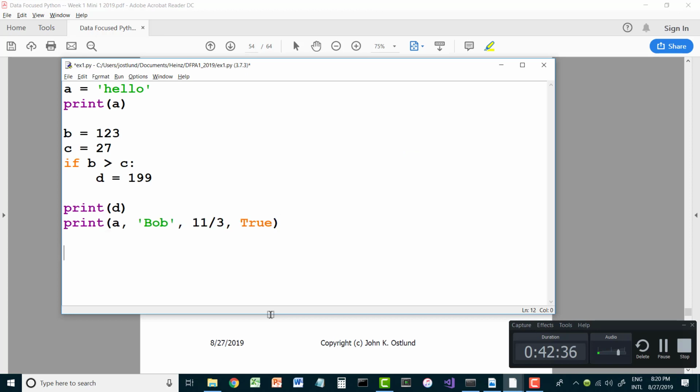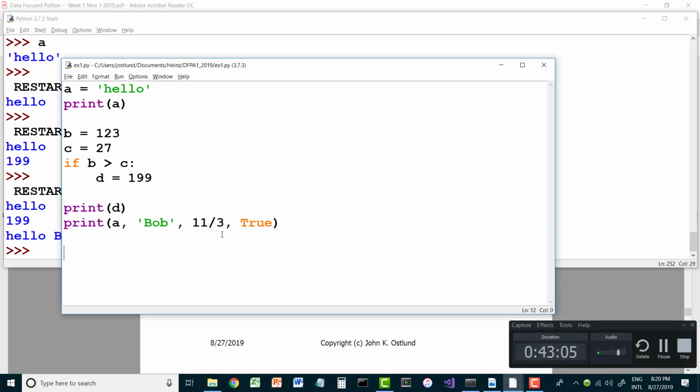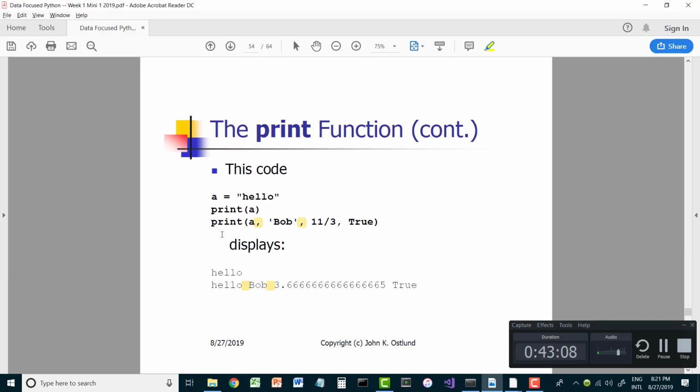And now I run this. I'm going to save it by pressing Control S, and then I'm going to run it by pressing F5. And I get out hello and a space, Bob and a space, 11/3 out to 15 good digits and then one garbage digit, and then a space and then true. Okay, so the print function is your friend when you're doing stored programs and you want to see some result be displayed. Make sense?